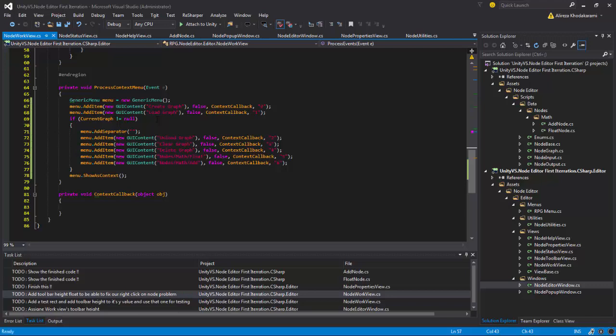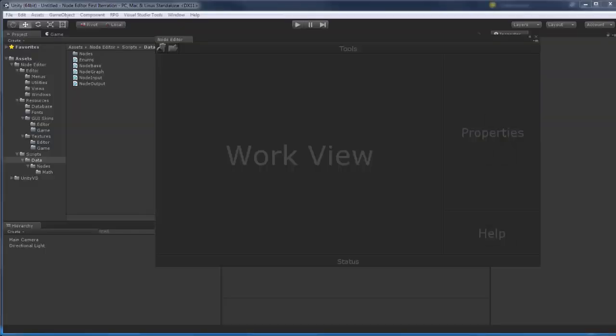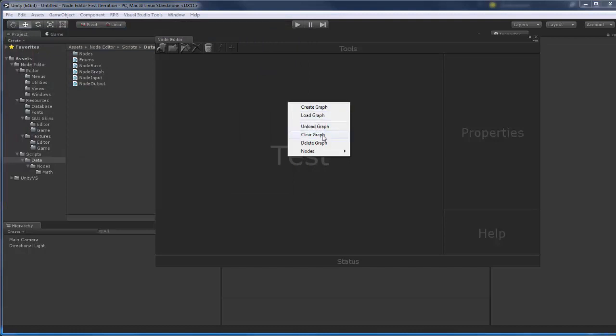Wow, seriously? Huh? Now it's working. Blasphemy. Okay, I'm not sure what was going on. Okay, so if I don't have a graph, I just see these two. If I hit the load graph, I should load a graph, and let's load a graph. Now I have unload graph, clear graph, delete graph, and nodes, and math, float, add.